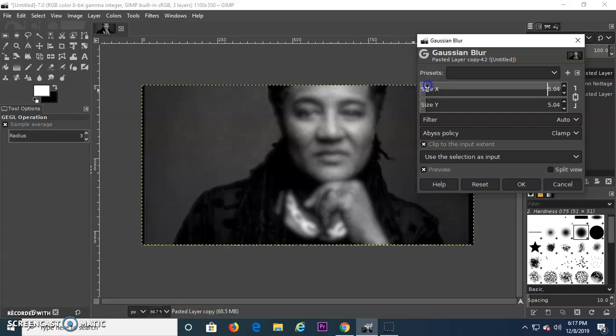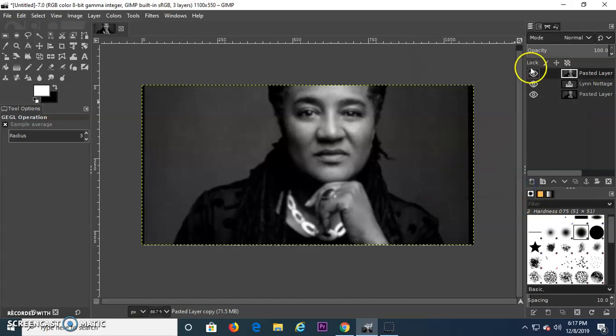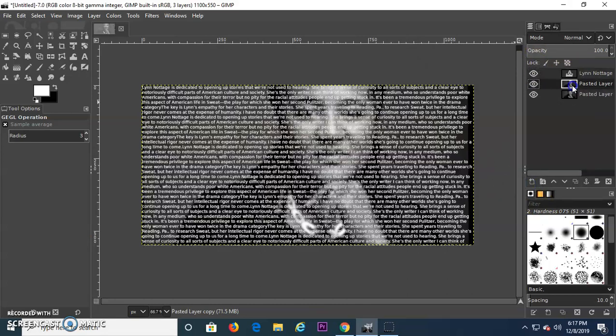That's way too blurry. Bring it back down. We still want to be able to see the features, but they should just kind of seem smoothed over. 2 pixels is good, 2.16 is good for my picture here. And we're going to use this as a displacement map for the text layer.